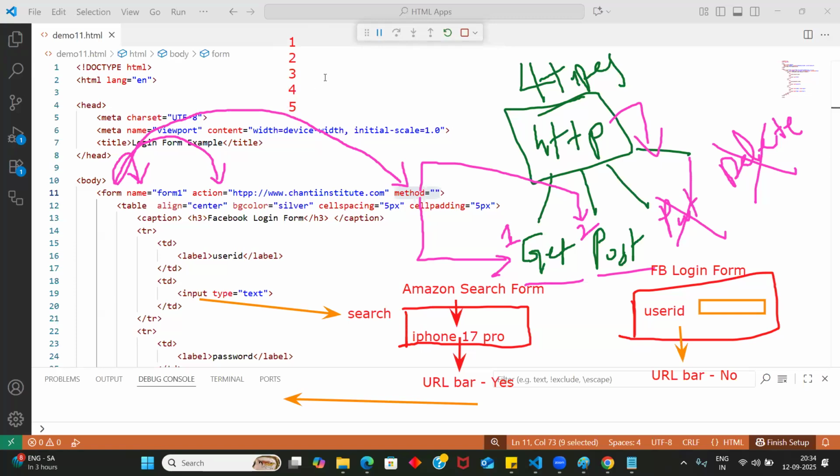Sir, what happens if I forgot it? You're a UI developer, you forgot to give a method. You forgot to give the third attribute, method itself. What will happen? By default, it will become get, guys. If you do not mention the method, by default it will become get.